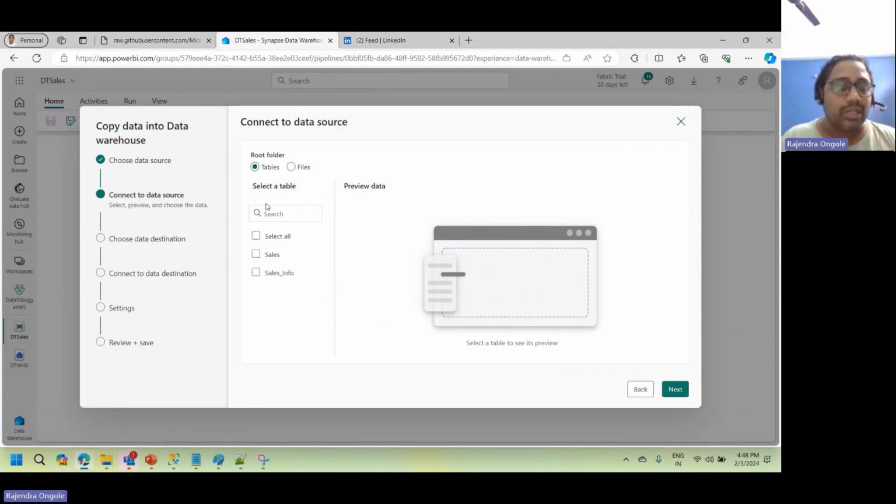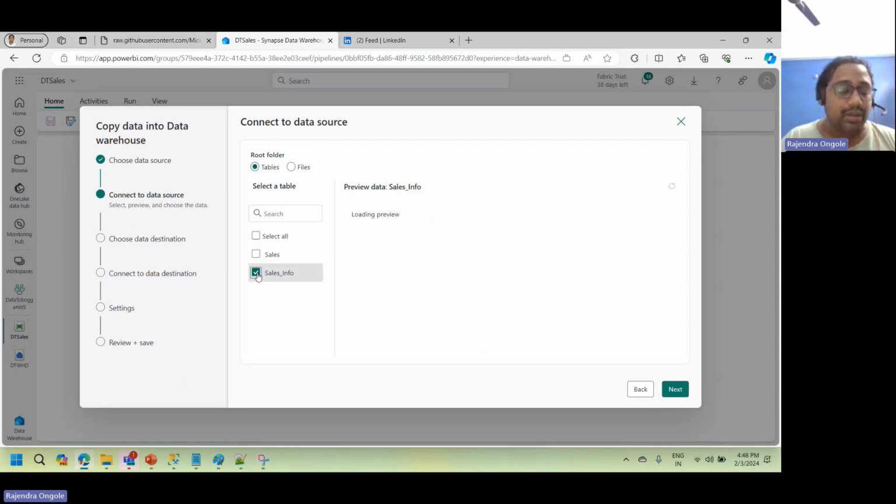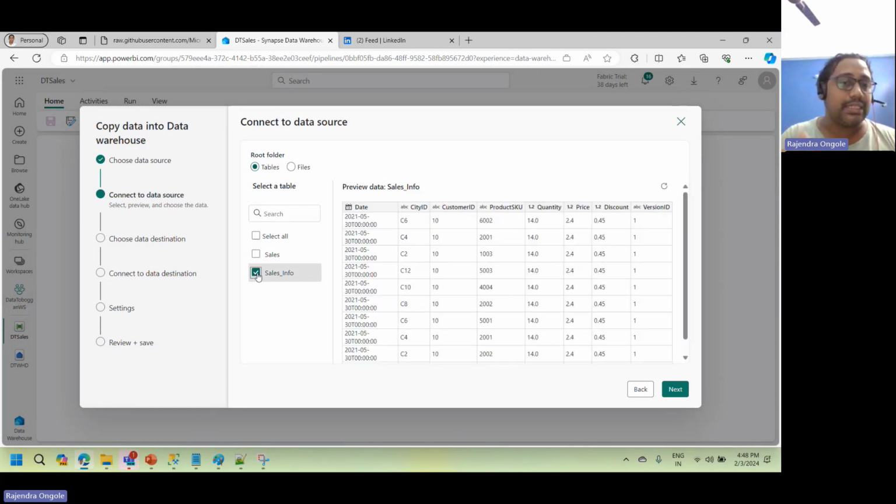You can see here what tables are available in the fact WH. One is the sales table, another is sales info. Maybe I'm interested in the sales info table with properly structured information. The sales table I haven't structured. So I'll pull this information into my warehouse here. You can see the data preview on the right-hand side with the data types, how they have been assigned. Let's select the next option.